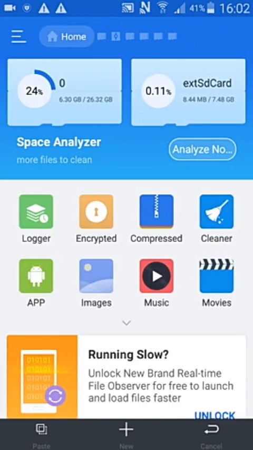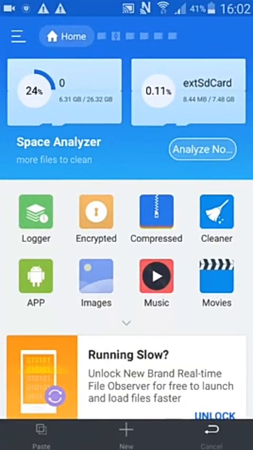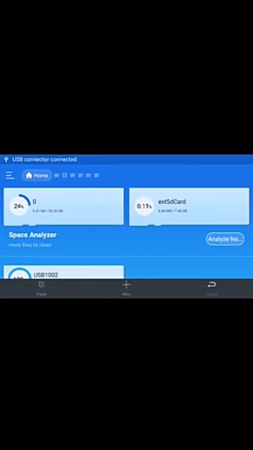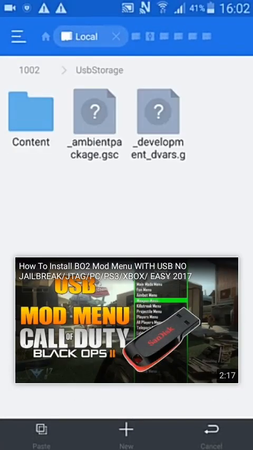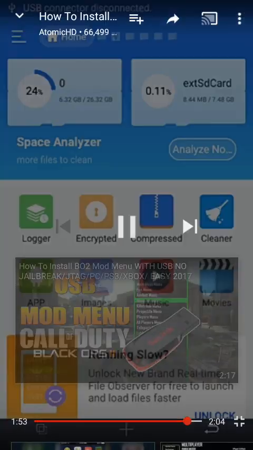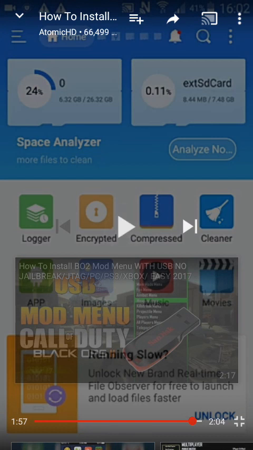Paste them onto your USB by plugging it in, buying a cable called a USB OTG cable. It's a USB to micro USB. Plug it in, like this. Click on it, USB storage, and paste it. I'm not going to do that because I already did it. And then what you're going to want to do is plug it out. Plug it into your Xbox.